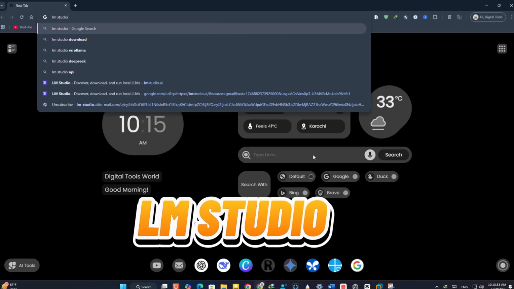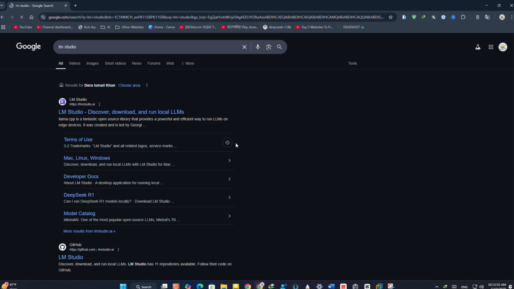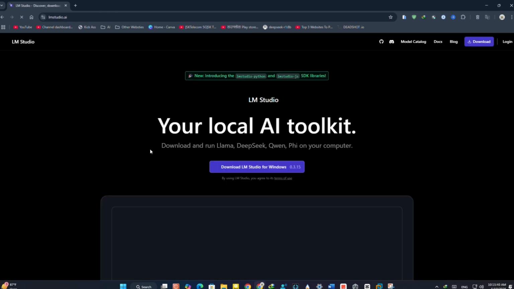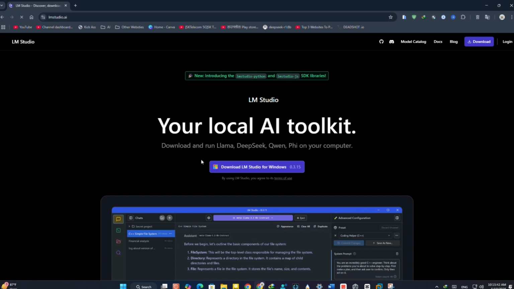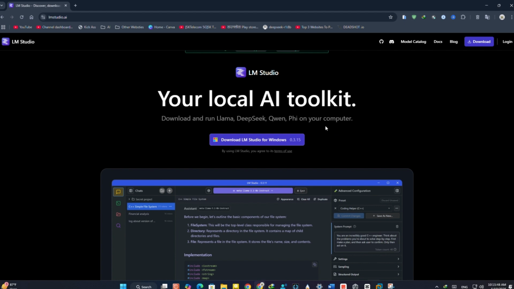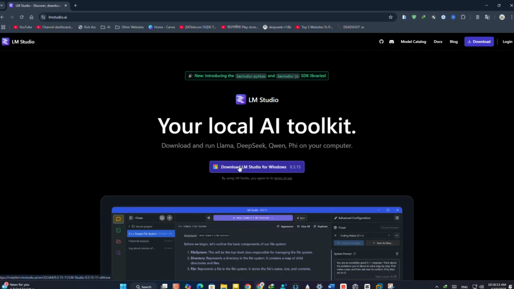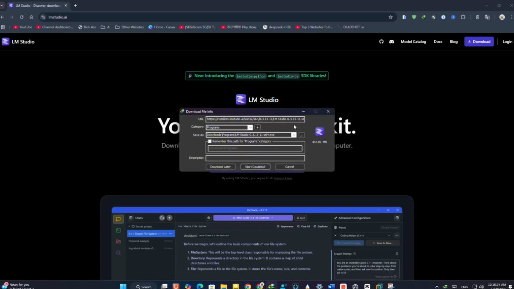First, open your browser. Type LM Studio and press the Enter key. Now open the first website from the search result. And here you can see that it says, download and run Llama, DeepSeek, qwen, and Phi on your computer. Now click on the Download LM Studio button below and download it. This app works on Windows, Mac, and Linux.